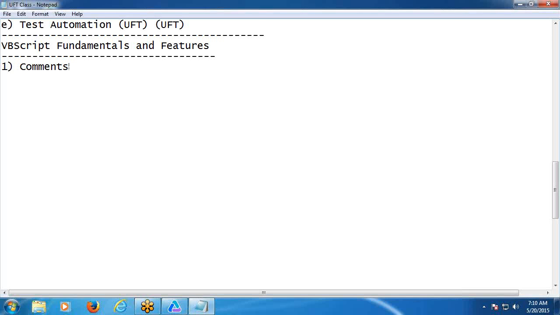Why am I writing comments first? No restrictions or limitations for writing comments. You can write the first line as a comment, the middle line as a comment, or the last line as a comment. No limitations.